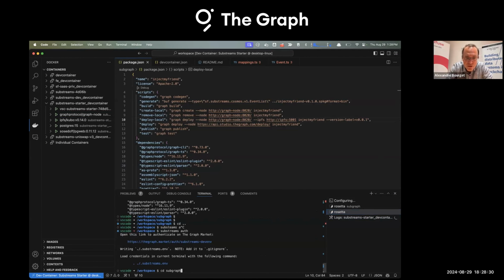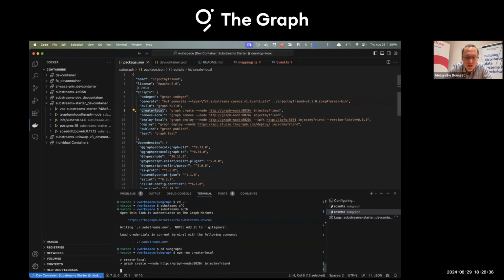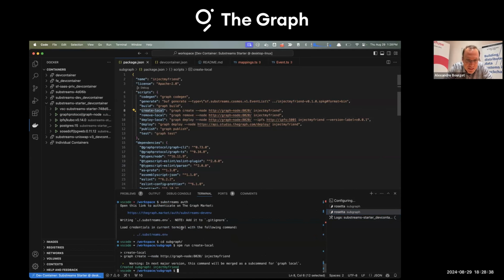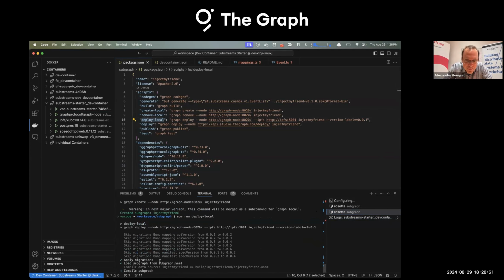And now here, if I go to subgraph, I can say, what's the thing? Create local. npm run create-local. I think this thing builds, does it? Oh no, it created over there. And if I, what? Deploy local. Let me try that. Is that going to work? I'm not sure this is going to work, guys. So this should build stuff, right? And then deploy it to there.